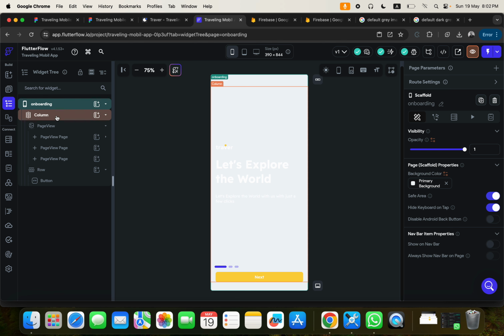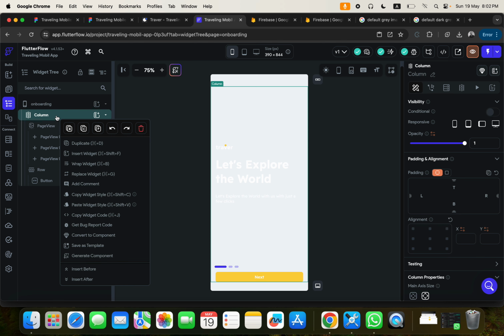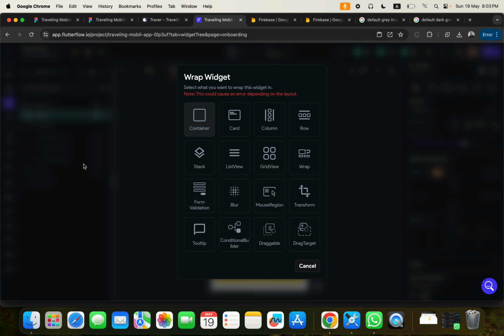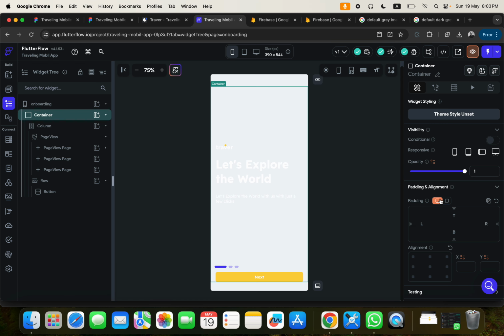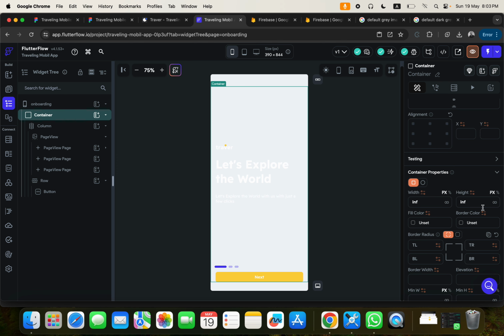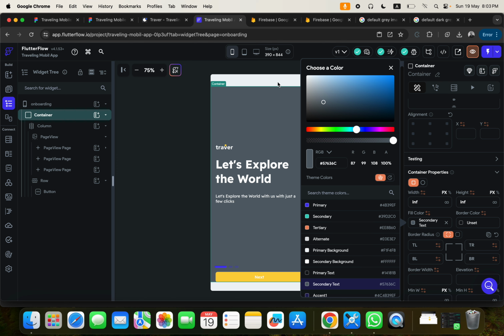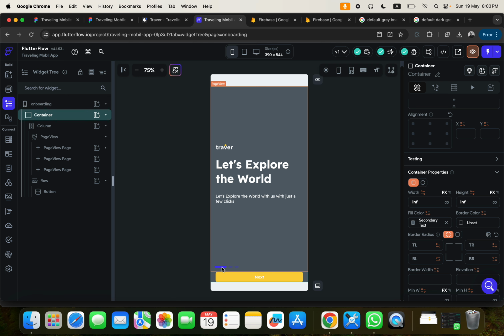So actually, wrap the entire column with a container, and then we will go ahead and say infinite width and then infinite height, and the fill color is gonna be this. Now everything is covered.